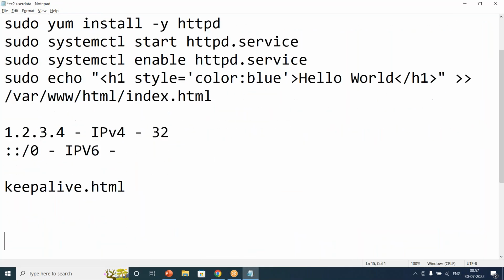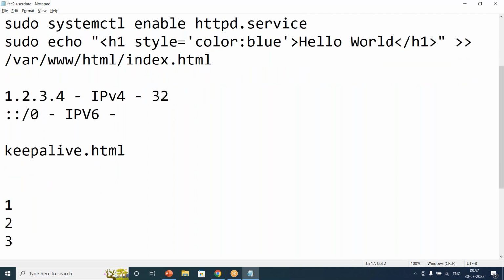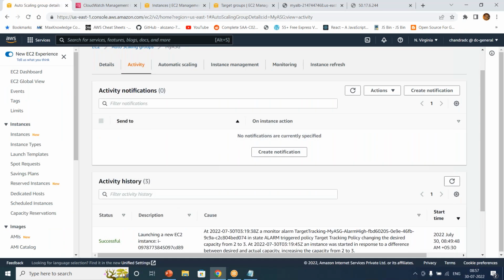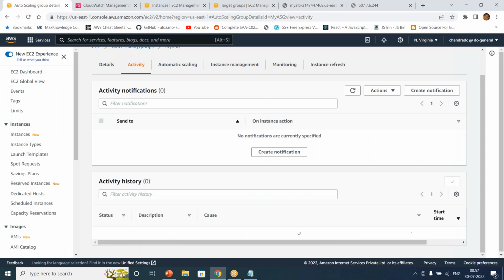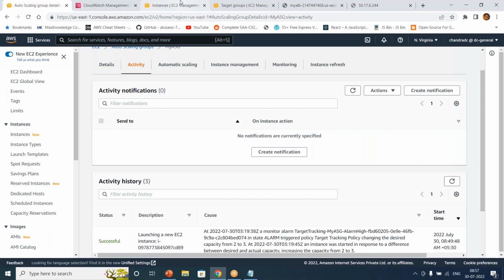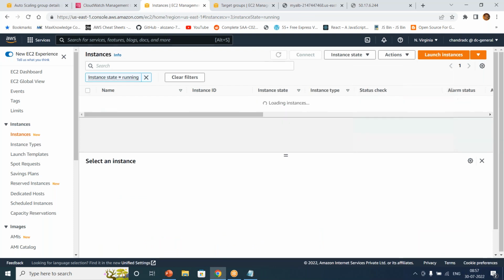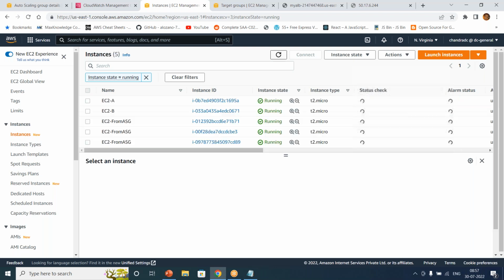It will not bring all the machines down. It will bring down the machine which is older. That means if we created machines at 1 AM, 2 AM, and 3 AM, it will try to bring down the machine that was created at 1 AM, not the one most recently created. It uses that logic to bring down your machines. Keep refreshing for some time, then you will see the desired count change. So this is how your auto scaling can happen.